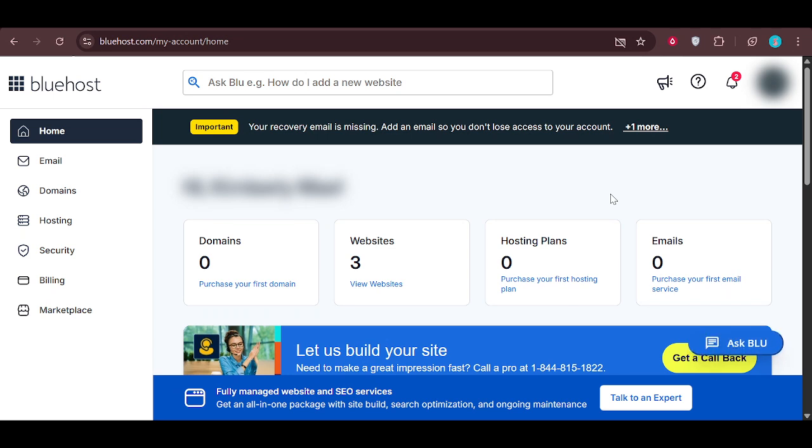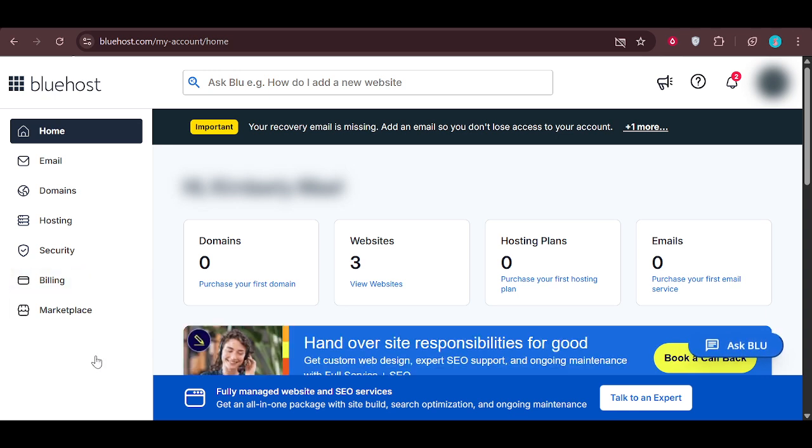First, start by logging into your Bluehost account. Head to the main Bluehost website and sign in using your usual credentials. Take a moment to make sure you're on the main dashboard page once you're logged in. This is typically where you see an overview of your sites, along with various options in a menu on the left side. Once you're on your dashboard, look over to the left-hand sidebar.